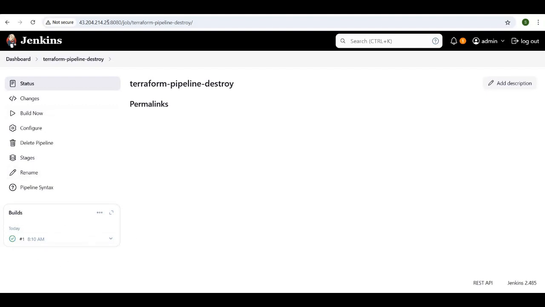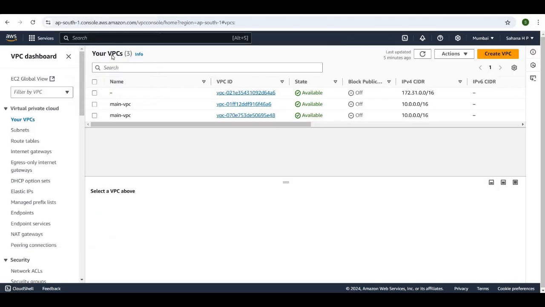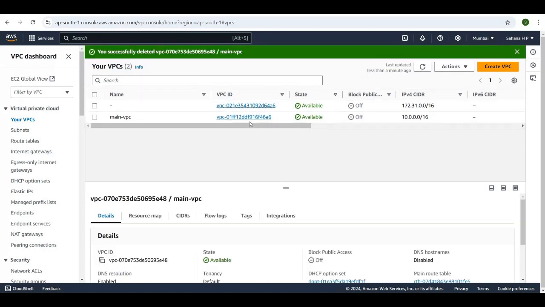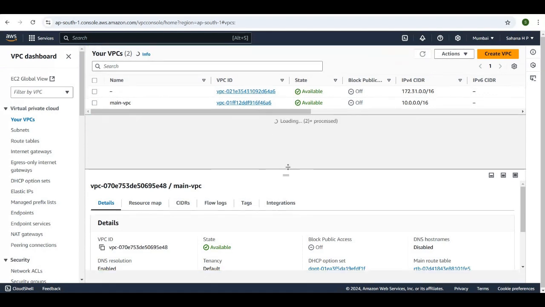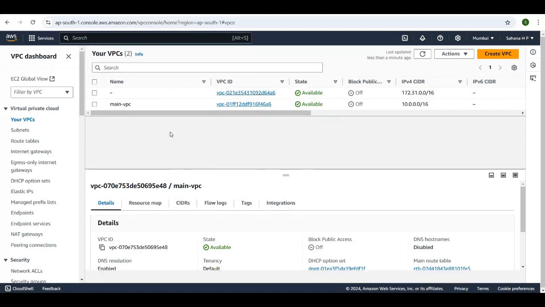So here we can go to our VPC. Refresh this page. Once it's refreshed, here we can see the main VPC is deleted. So the VPC we had created has been deleted. This is how the destroy command helps to destroy a created VPC or any AWS services.